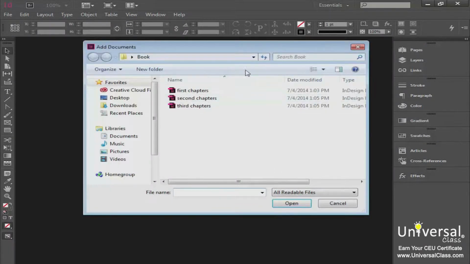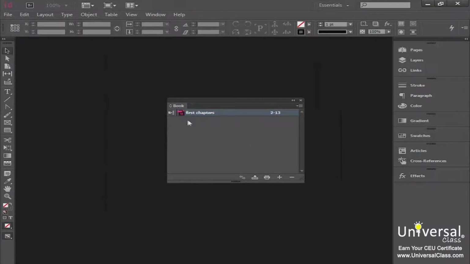When you click on that, you go back to your dialog box, and that's going to take you to your computer browser so that you can browse for files. That took me directly to where I wanted to be, which was my book file where I have chapters waiting. I'm going to go ahead and add the first chapters. As you can see, that added it to my book panel, and right there it shows me the range of pages that I have in that particular document.